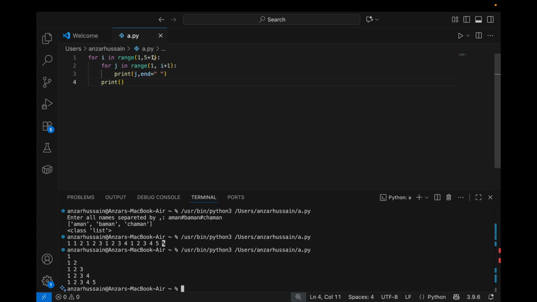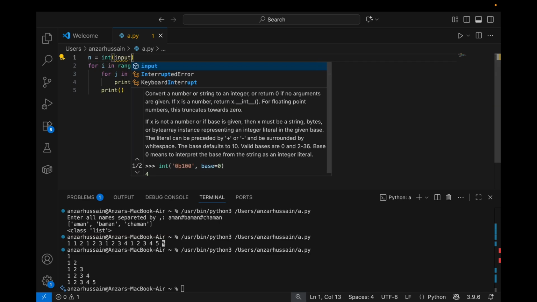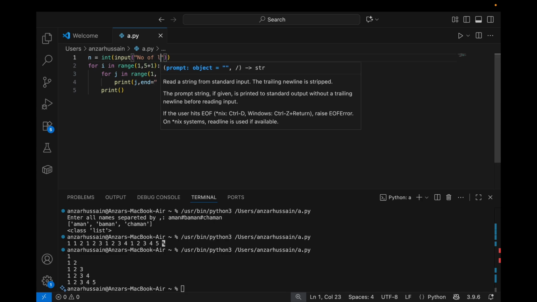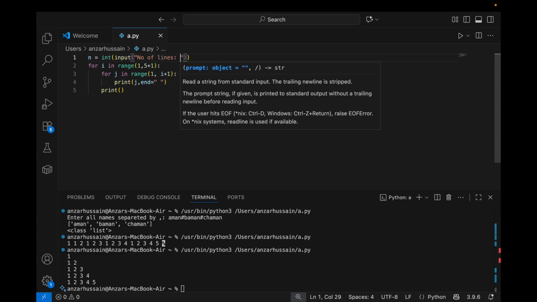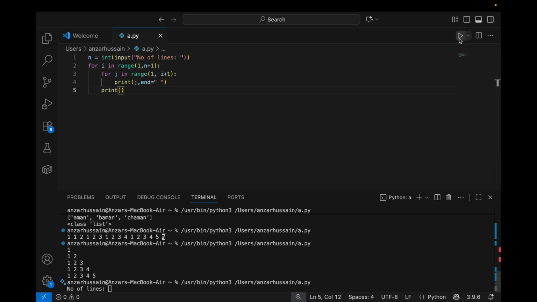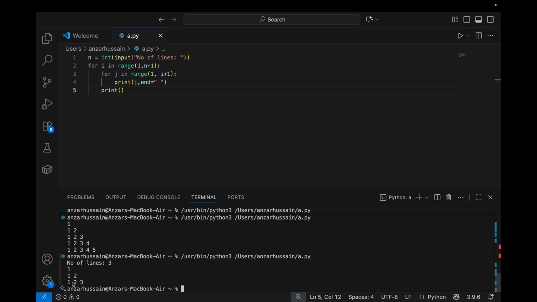Since it is just for 5, but if we want it for any value, what I will do is take n, the number of lines, from the user. I will say here int input, and here I will say enter number of lines colon, that's it. That means here instead of this 5, what I will give now is n. That is the thing. Now if I give n as 3, what should you get? 1, 1 2, 1 2 3.